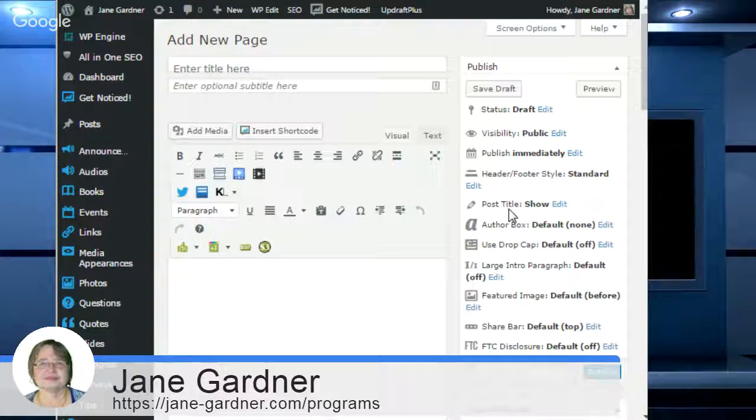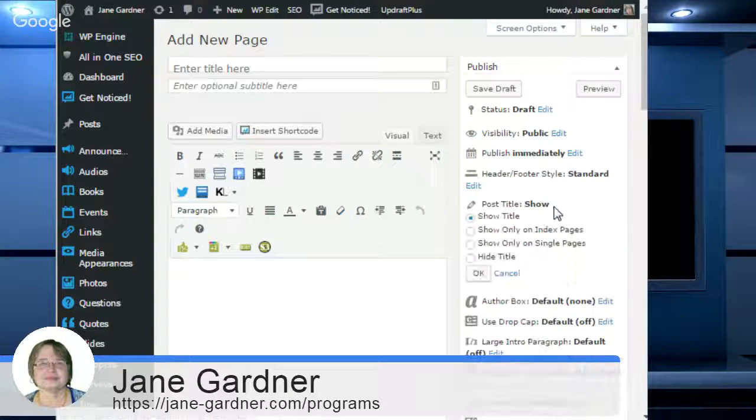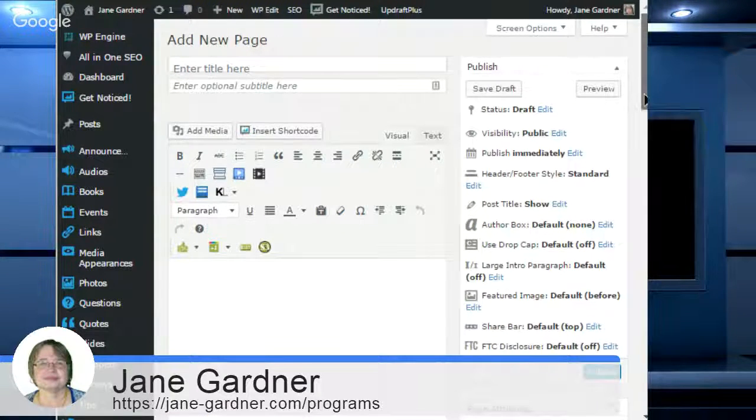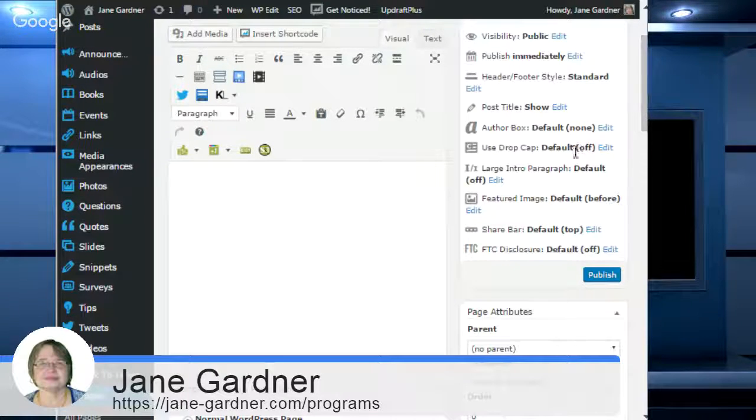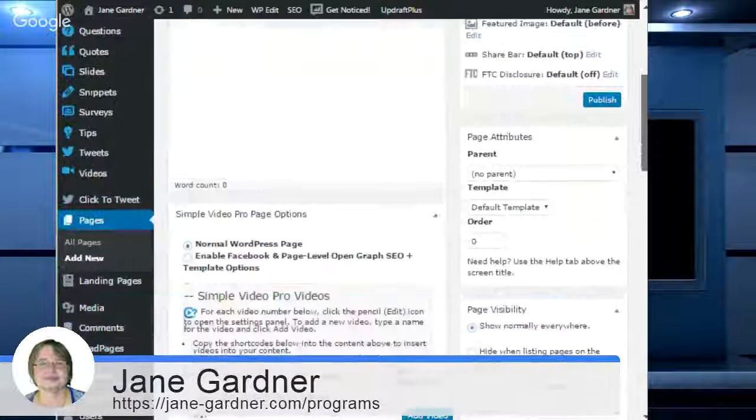But for those of you who have it, post title, you can show your title. They call it a post, and that's the confusion for a lot of people. It's actually a page. Author box and drop cap, as well as large intro paragraph. That's part of my theme, and featured image is part of my theme. Share bar is part of my theme, and FTC disclosure is part of my theme. So please ignore. And you have a publish button.